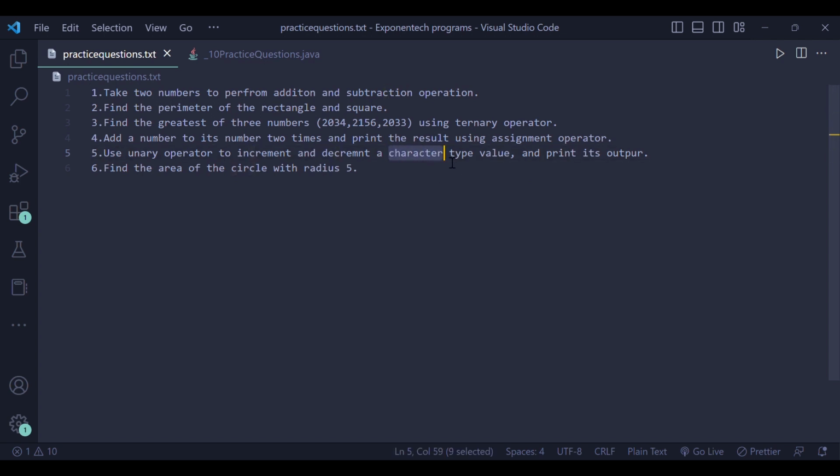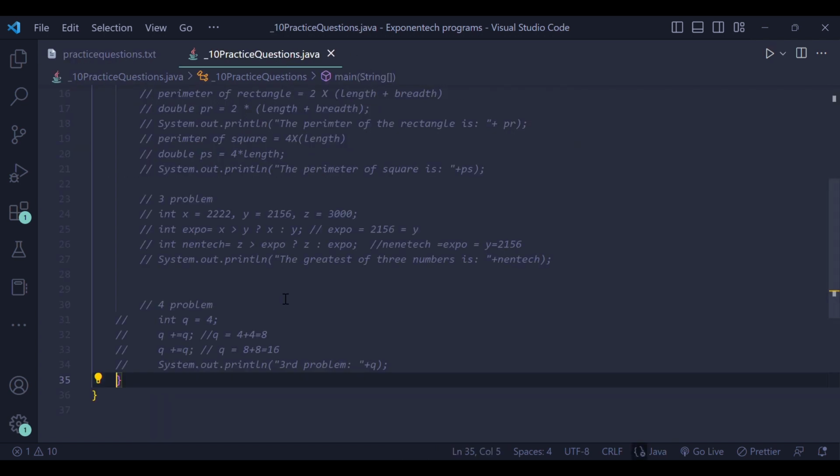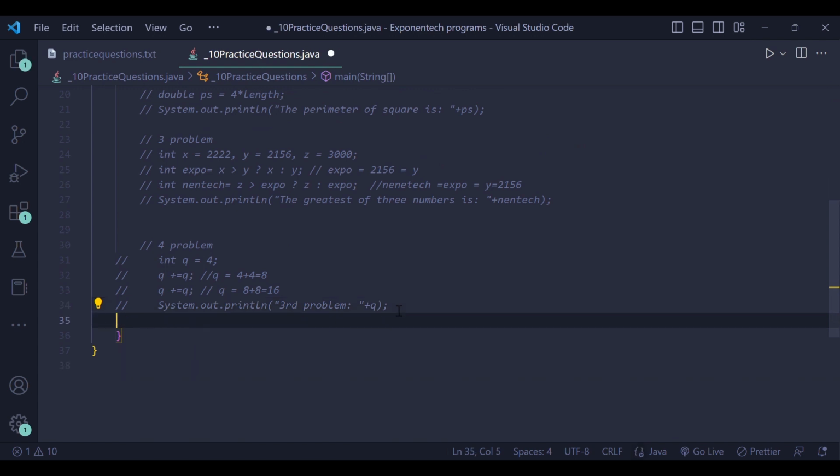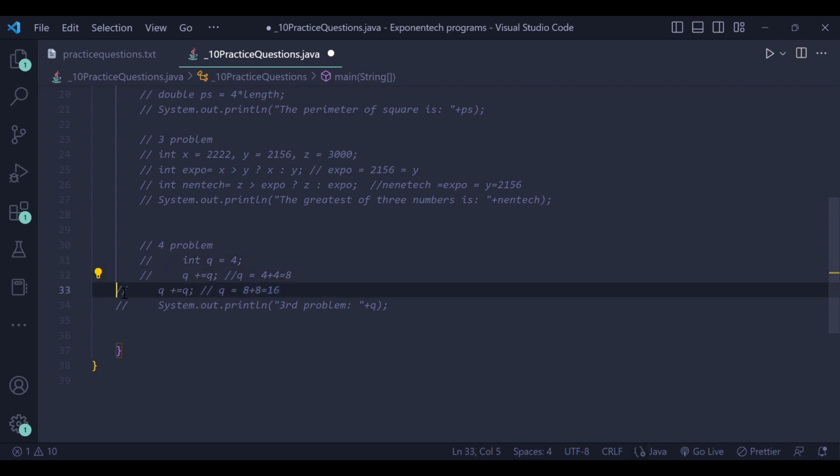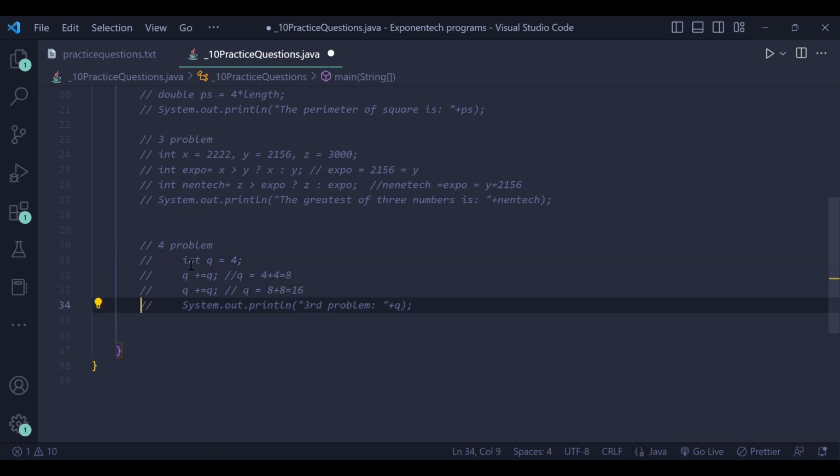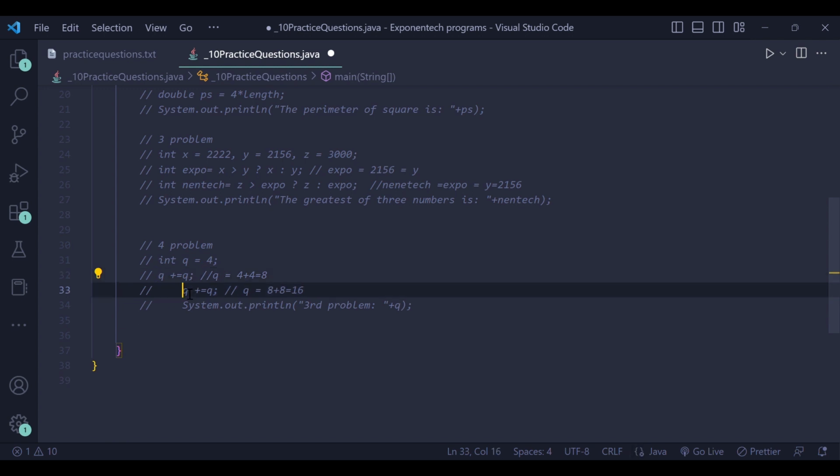Can we increment and decrement a character type? Character type means it stores character type values. Even if you take 1, 2 or 3, they are also character type only. We can't call it integer type. It is storing an integer value, but it is character type only.